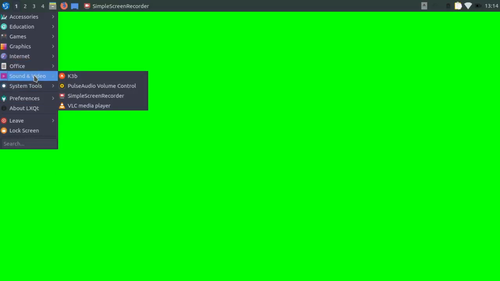Under Sound and Video, you have K3B, which is a CD, DVD burner. You have Pulse Audio Volume Control, Simple Screen Recorder, which I added, and the VLC Media Player, which is my favorite. It came this way, I didn't have to add it.